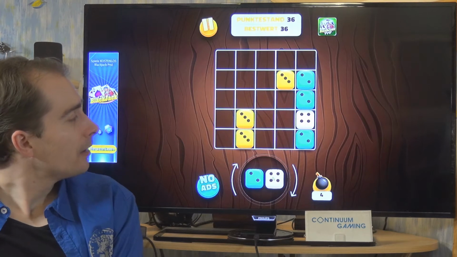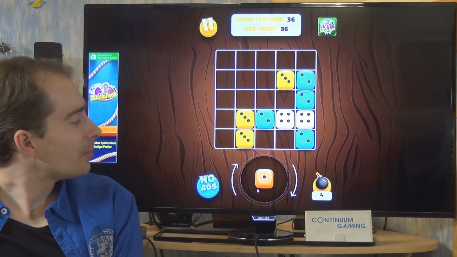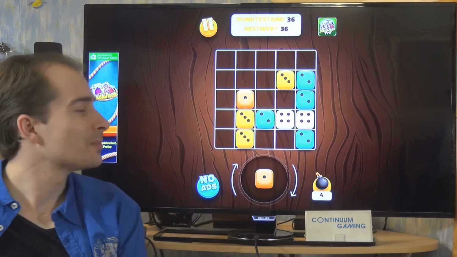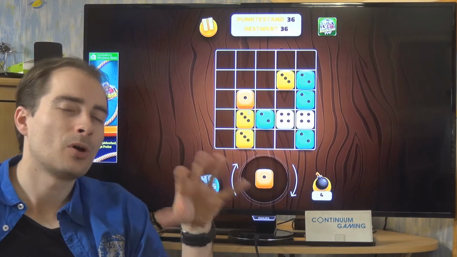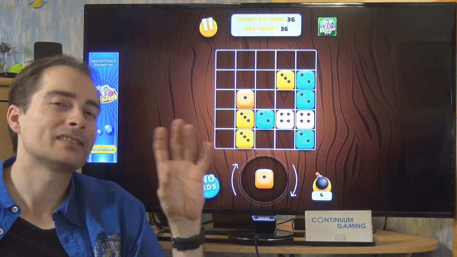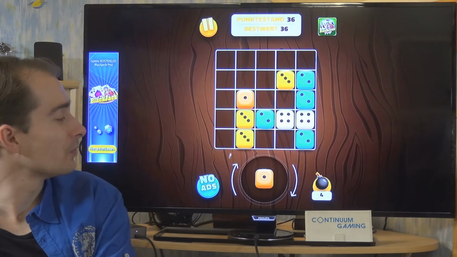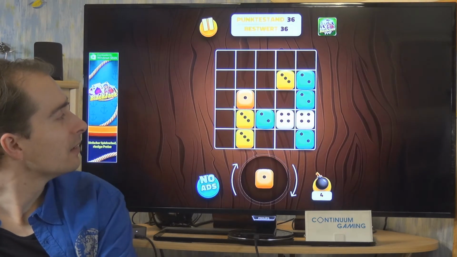Now we have 4. By creating those, you can, for instance, match them with other bombs of themselves, and after that they are going to explode too and give you more space on the playfield.